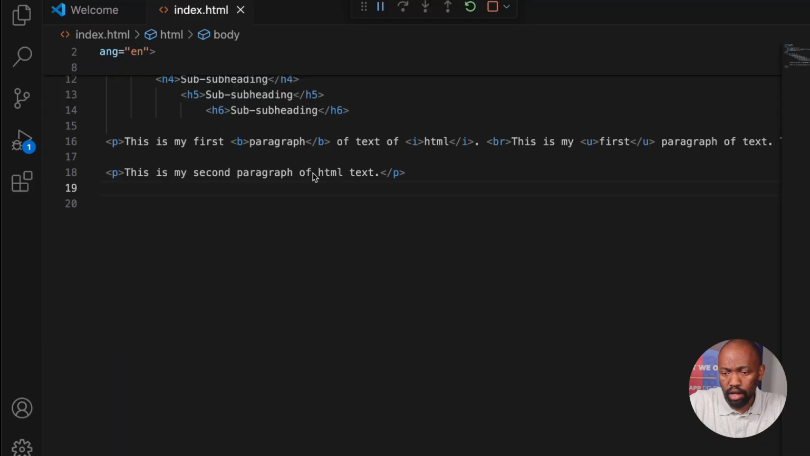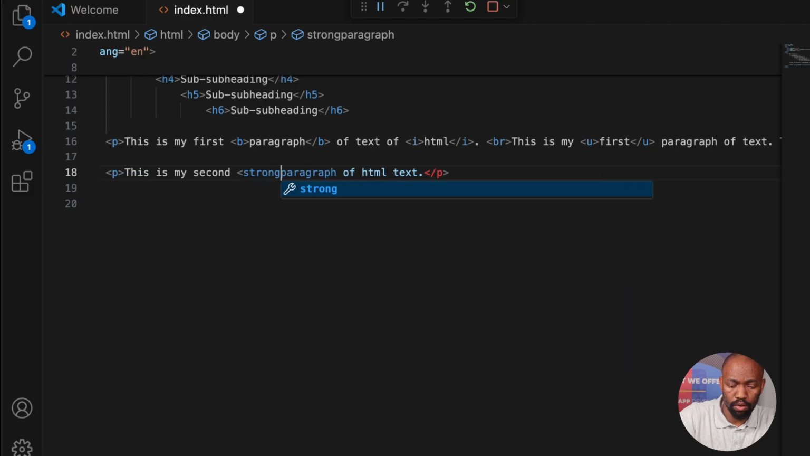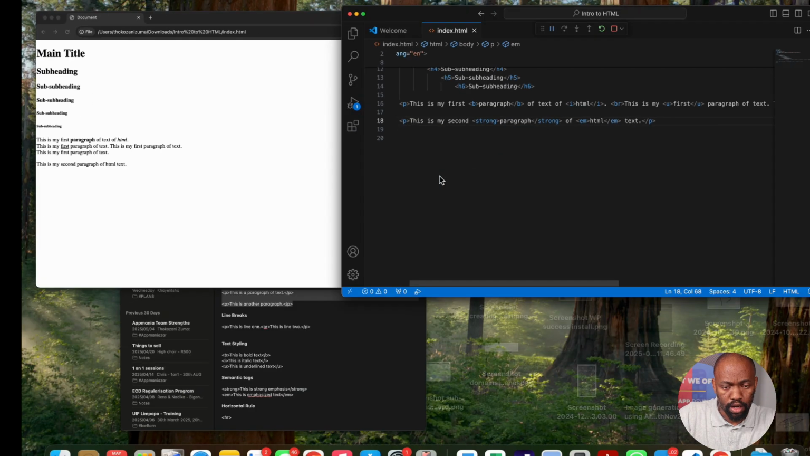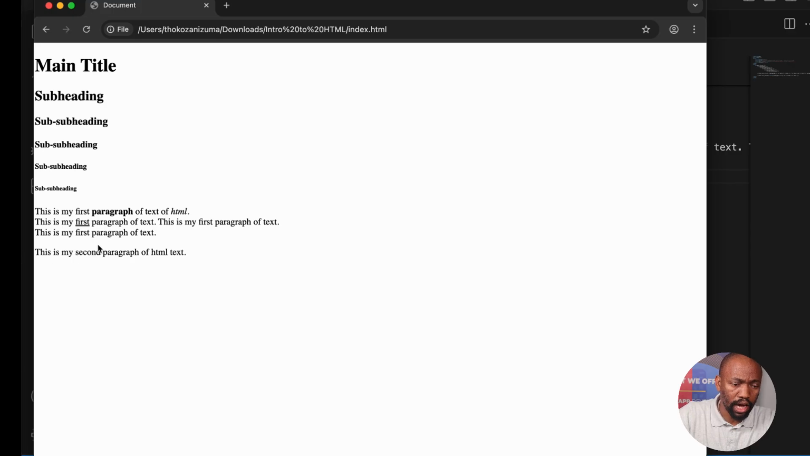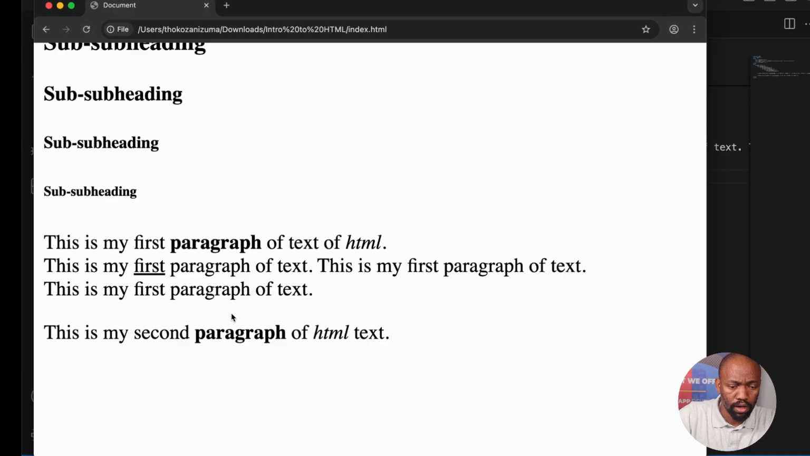So let's jump right in here and use a semantic tag instead of the normal one. I'm gonna use strong for highlighting the word paragraph, and I will use EM for the word HTML. And let's save, come back here. So the styling I've done now is for the second paragraph, and I'm gonna refresh. As you can see, the word paragraph is also highlighted in bold and HTML is in italics. So you could either use the normal styling tags or the semantic tags.